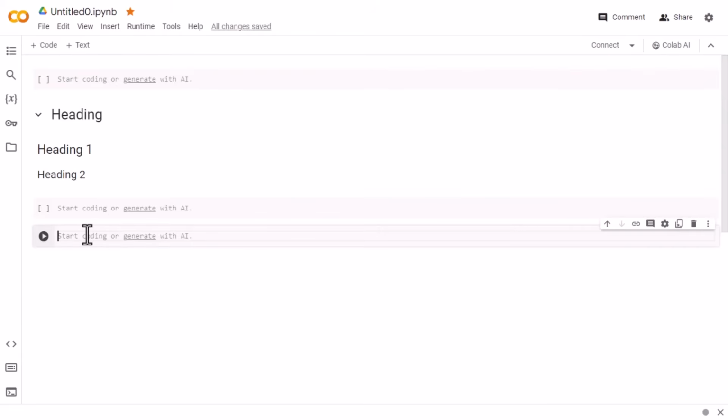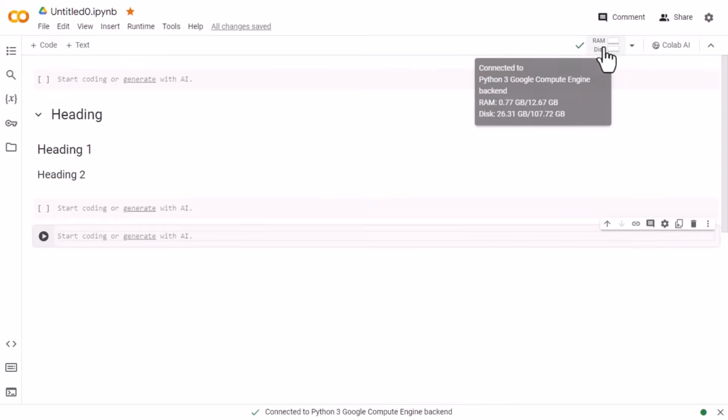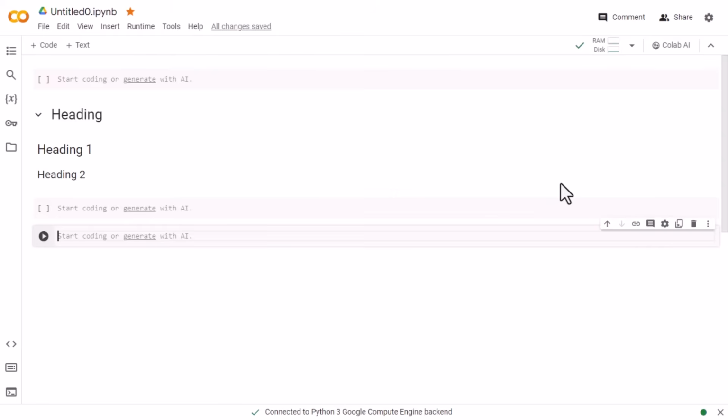Either way works fine. But before running a piece of code, we need to connect our Google Colab notebook to a runtime. As soon as you run the code block the first time in a notebook, the notebook will try to connect to a runtime automatically, or we can connect using this connect button. So let's click on this connect button and we will wait for our notebook to connect to a compute backend, or we can say runtime. Here you can see that our notebook is connected to a runtime, or we can say Python 3 Google Compute Backend. We will write and run our very first line of Python code in the next lecture.